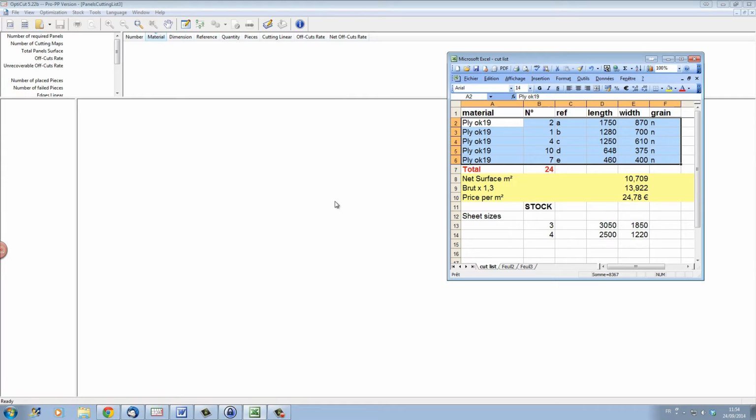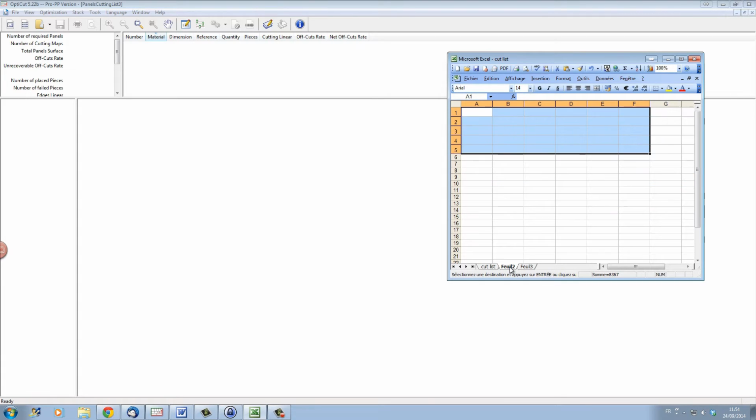First, I must isolate the information that I need to export into OptiCut from the rest of the sheet. To do this, I'm going to select the cutting information and click copy. I'm going to open up another worksheet and just paste it into this new worksheet.